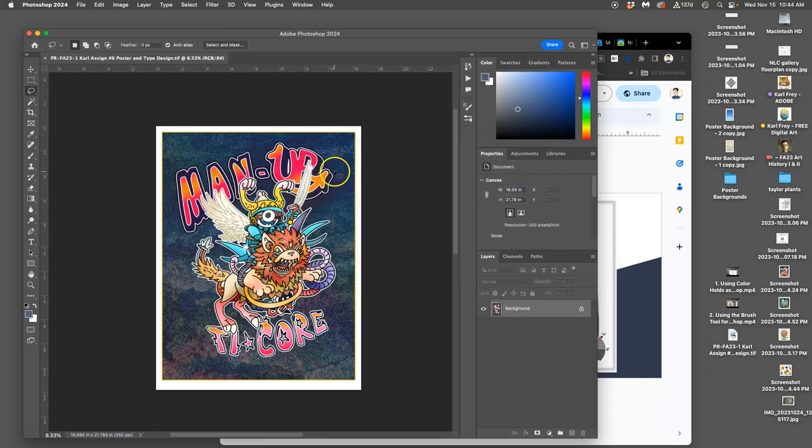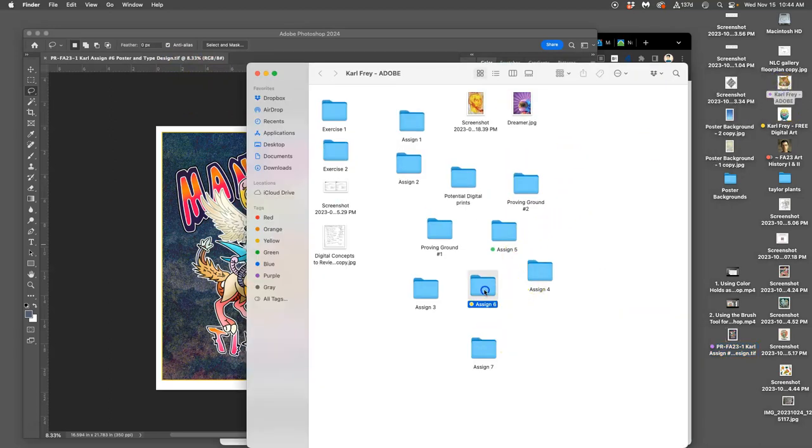If I want to put it up to Redbubble, I also have to save it as a PNG or a JPEG, an online file format. Okay, there's my TIFF. Mark it as purple. There's my TIFF. Remember, I did not overwrite my assignment 6 PSD.